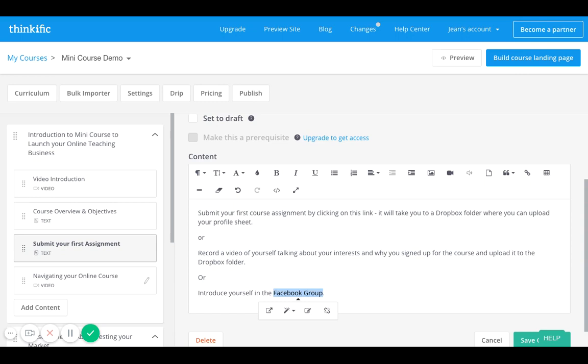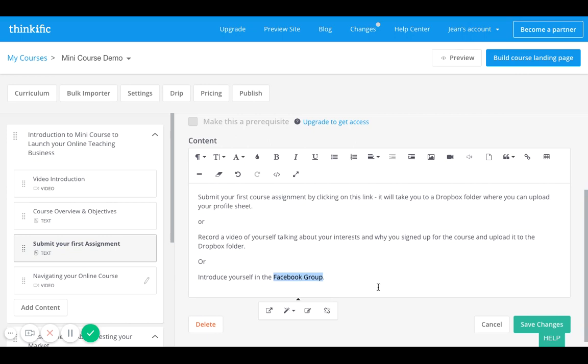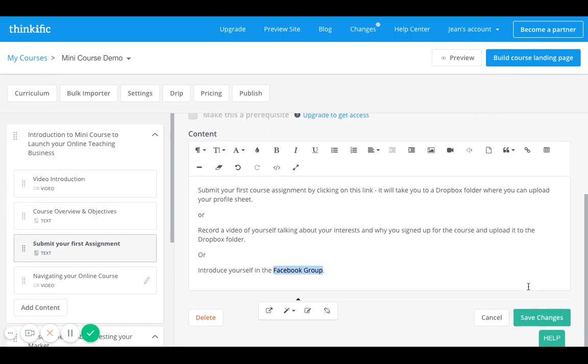As some may prefer to record a video, some may prefer to just fill out your profile sheet, and some may just want to introduce themselves in the Facebook group. Regardless of whichever method, just save it and give students the options. But if you have one method that you prefer, you can emphasize that here and make it clear that there's only one option.